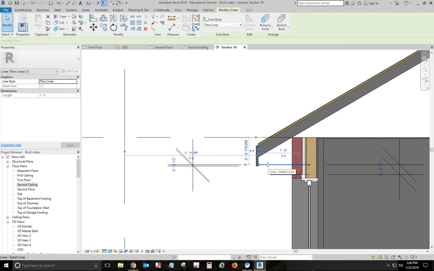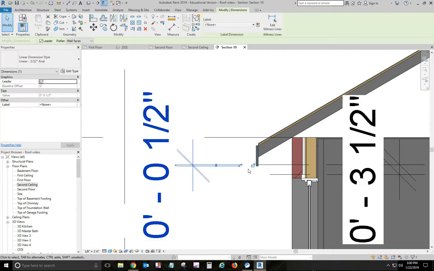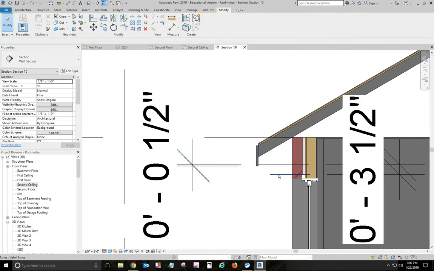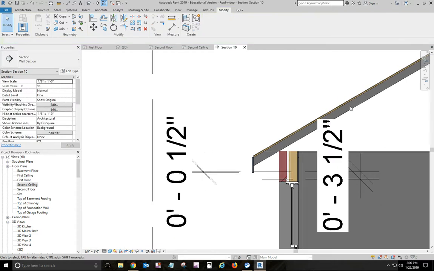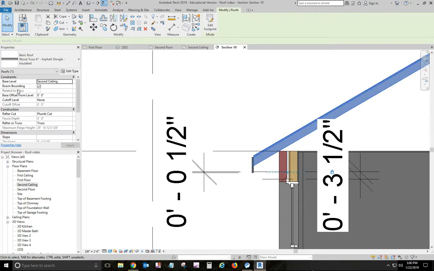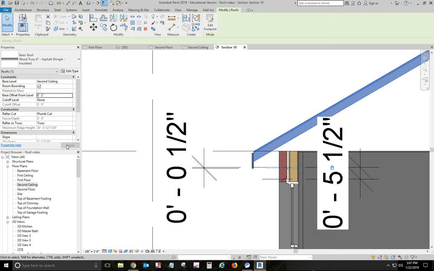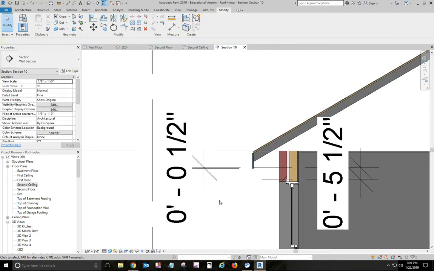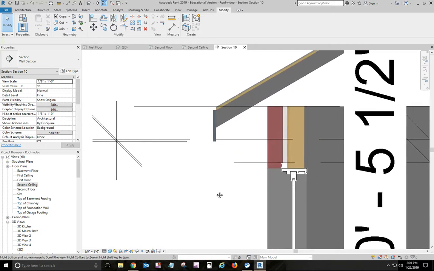Okay, so let's take this. I want to lock that dimension, and I'll lock that to there. So now let's come back to our roof, and we want to go base offset from level. Let's go up 2 inches. All right, bingo, that worked.